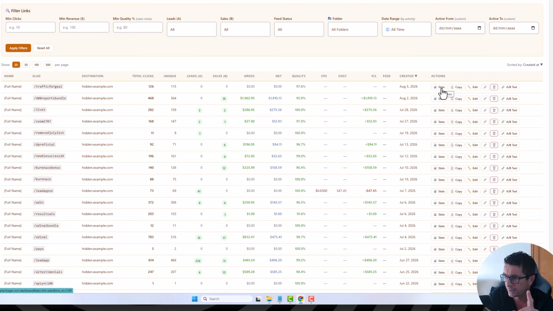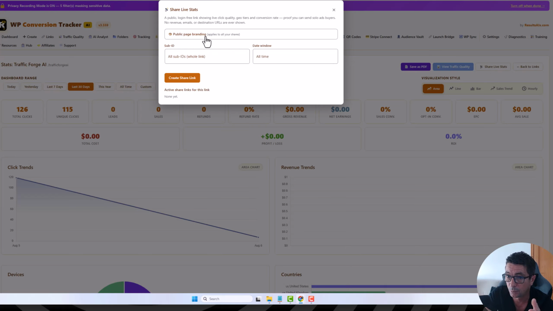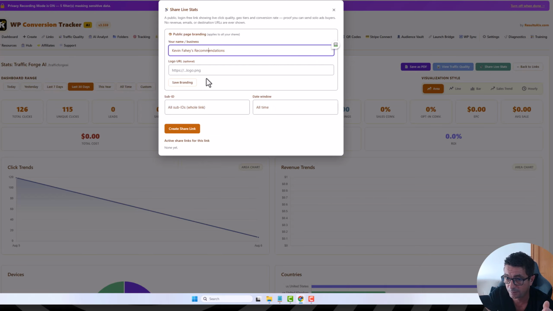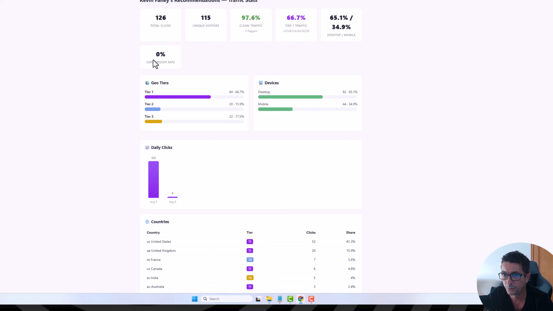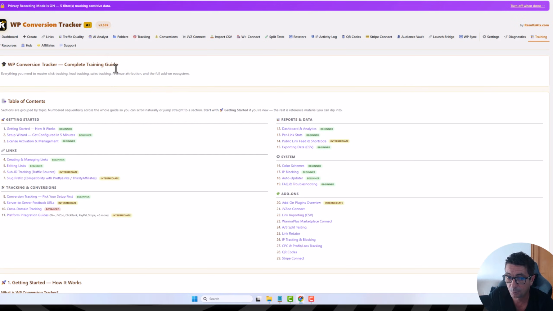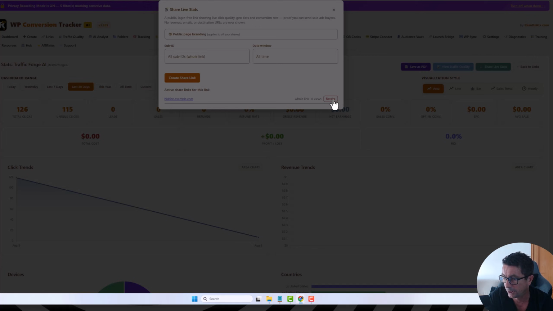Let's go back into stats as well. I just want to show you some more things here. You have view traffic quality here as well. And this is a new recent feature where you can share the live stats with anyone you want. So for example, I would like to pick a link. You can save the branding. Let me just save live stats, create shareable link. And from here, boom, you can share that with anyone you want, and it's going to be live stats for your link. And what it does is you can turn that off at any time as well. You can see here, I can revoke that with one click as well. So it's really, really cool.